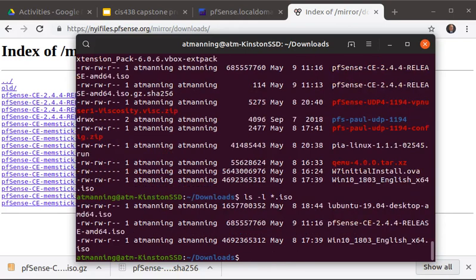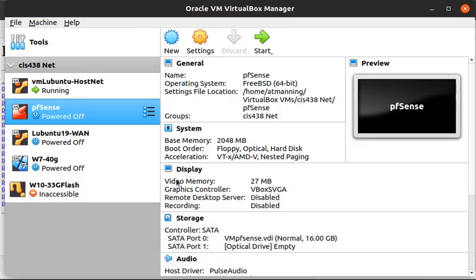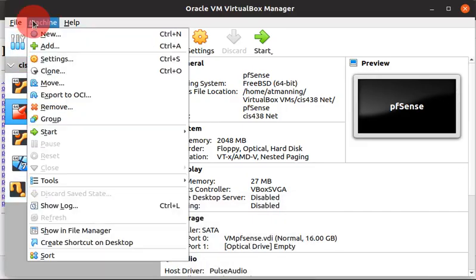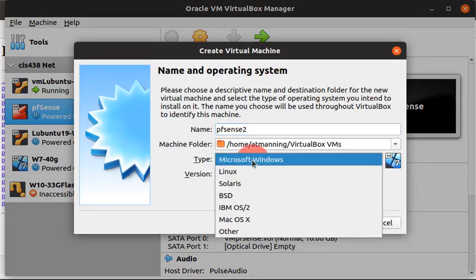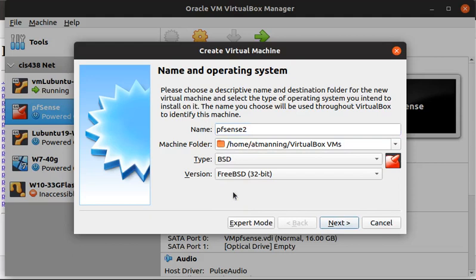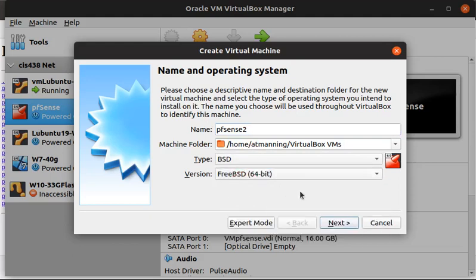Okay, so I've got the ISO of pfSense. I go to VirtualBox, and I'm going to create one. New machine. I'm calling it pfSense 2. Create in my same place. BSD is the type that pfSense runs on. It's a FreeBSD version, and I know that just by messing with it.